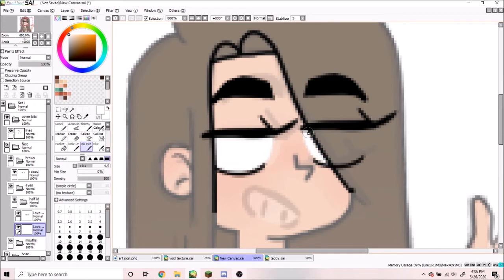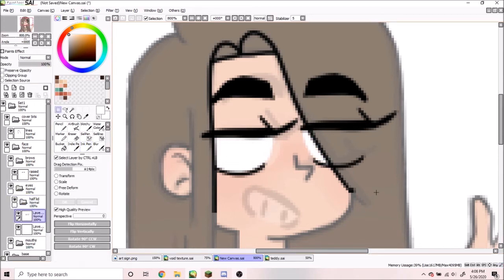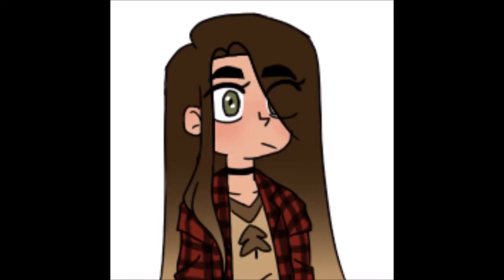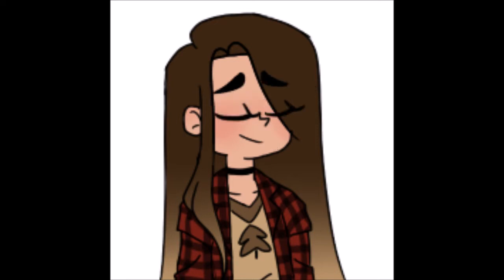So for your eyes, you'll want to keep them in separate folders. I recommend having one of your eyes wide, one of your eyes kind of lower half-lid kind of look, and then another folder with your eyes closed, one where the eyes are kind of like closed downwards and then upwards, because those will give you two different vibes.